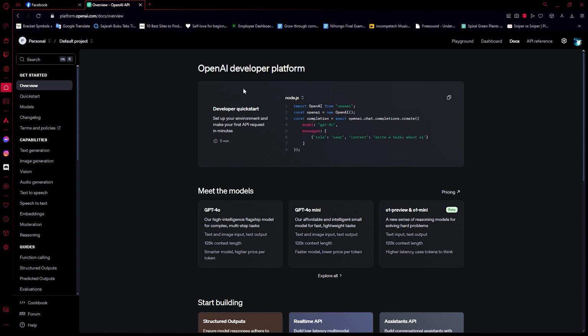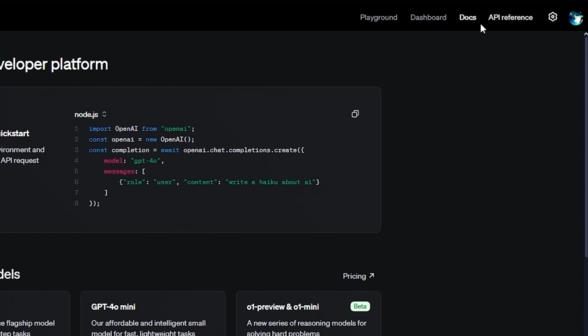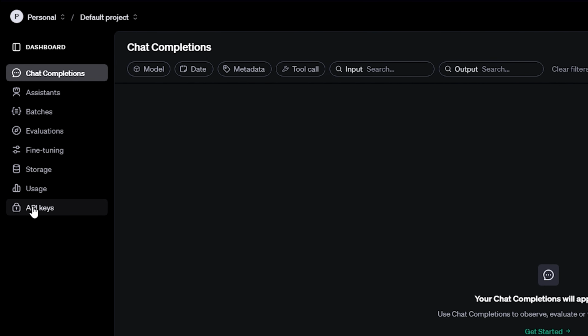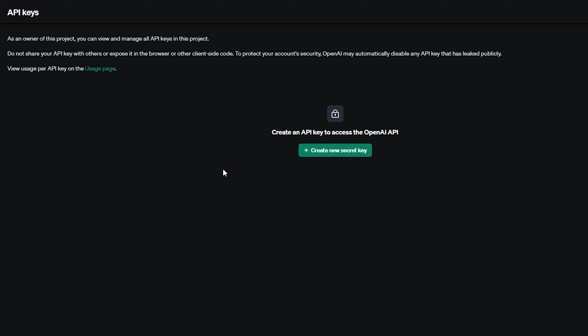We now have these different parts here. What we need to do is to go to the dashboard over here, and then on the left side you will see that there is API keys. So this is what we're going to be using. We just need to head over here, and as you can see, we can now create an API key that we can access for the OpenAI API. We can share it, but not with others, only for your browser or your client-side code. So it's just supposed to be for your own private use.